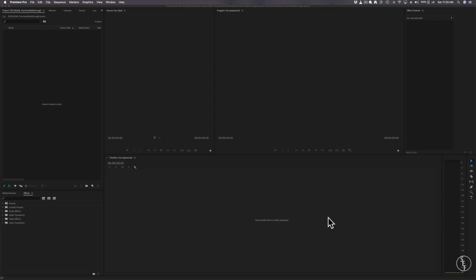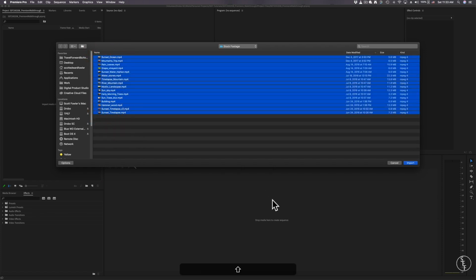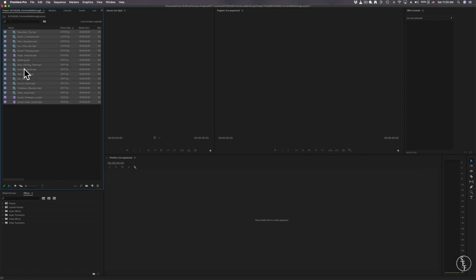So the first thing we're going to do is import our footage into the program. I'm going to hit Command-I to bring up the import option, and I'm going to select all of my stock footage files and then click Import. So now all my files are in my project window in the upper left corner.